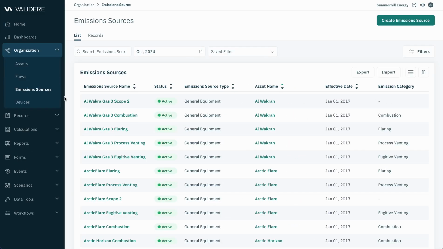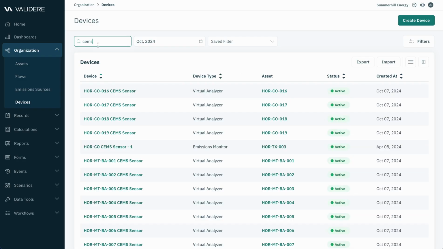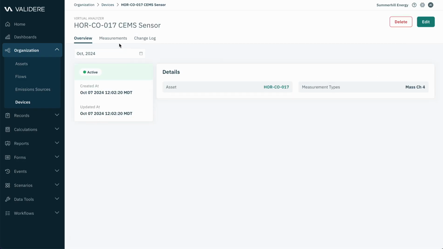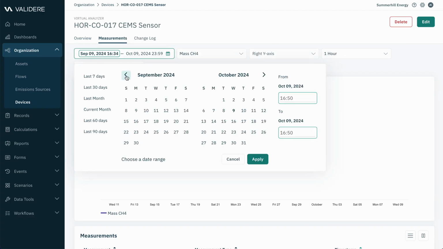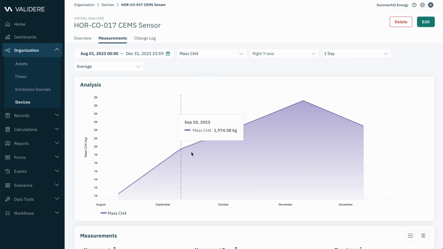So for continuous emissions monitors, these exist as what we call devices, and I'm going to take a look at an emissions sensor. And then what we are able to do is take the quantified emissions from sensor providers and bring it into the product. As shown here, we're plotting out our mass emission as seen by this monitoring device at a specific facility. And what we can do now that this information is stored within Validere is to trend and analyze it against our bottoms up emissions inventory.